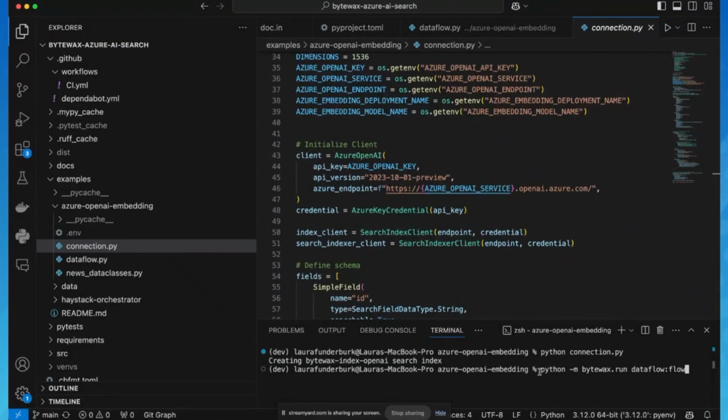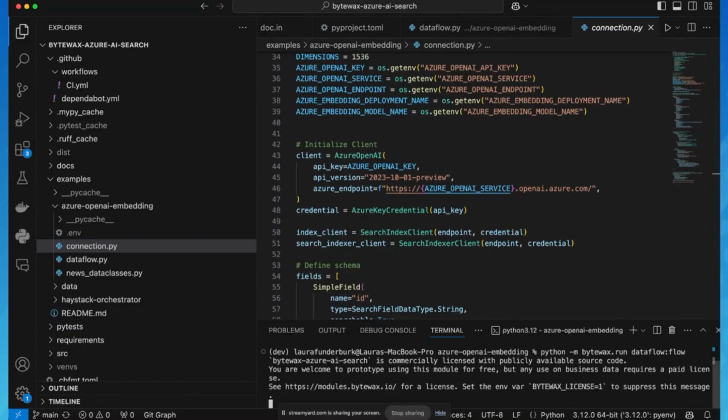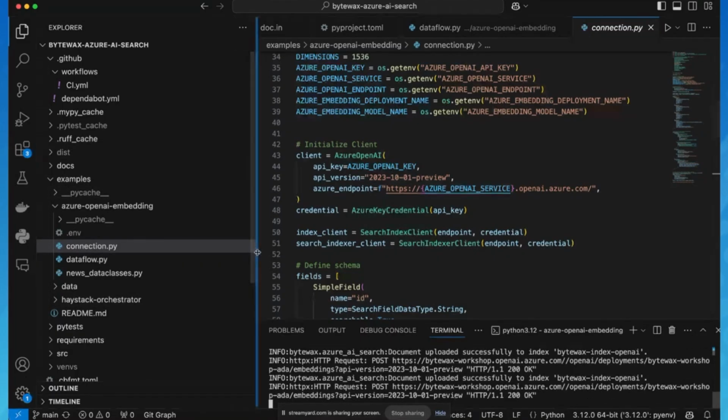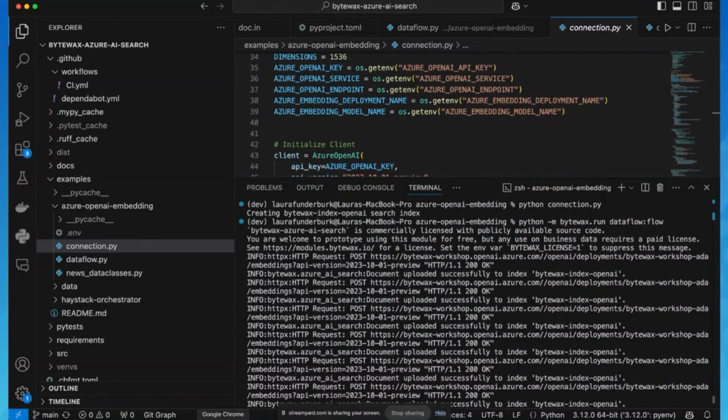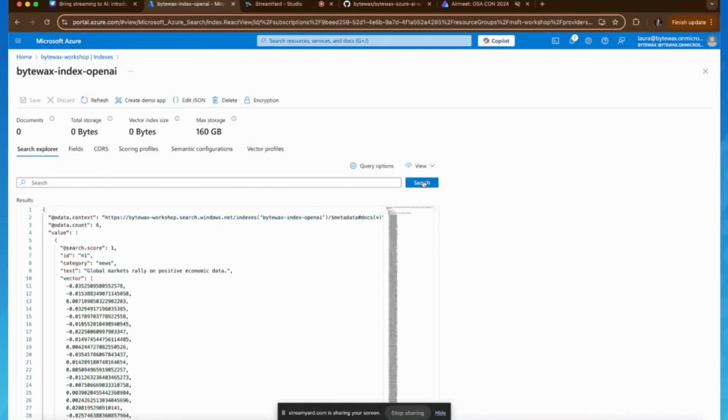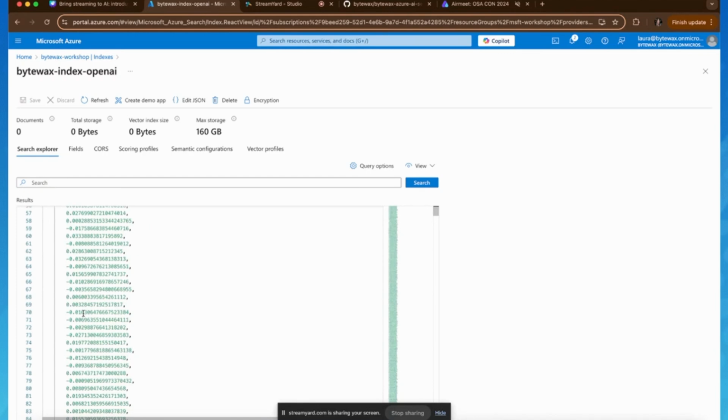So I can execute these data flows through the command python -m bytewax.run dataflow:flow. Dataflow is the name of the file. So in this case, it is now executing the embeddings. So let's go and take a look again. If I hit search, I now have here the search store, the ID, the category, the text, and the vector.